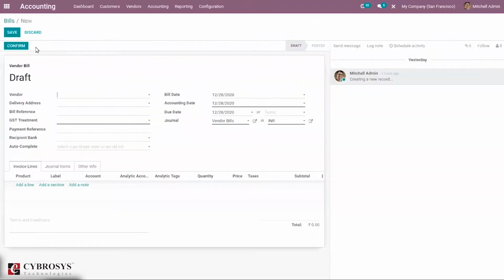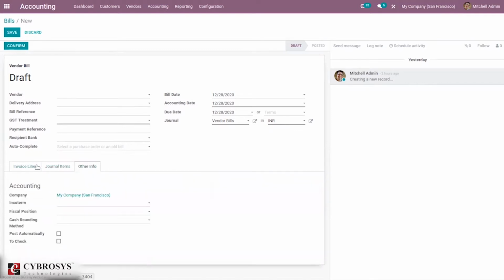So you can see inside our bill form. This is a draft vendor bill. You can add the vendor name, delivery address, bill reference, GST treatment, then payment reference. You can see some fields like bill date, due date, journal name. Then here we can add the invoice lines, which include our product name, the amount and related accounts and taxes, quantity. And we can see journal items and other information.